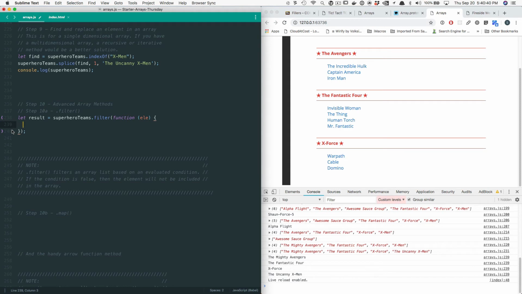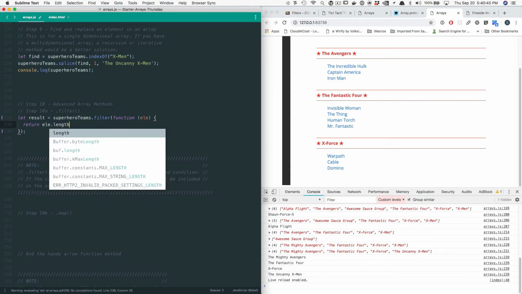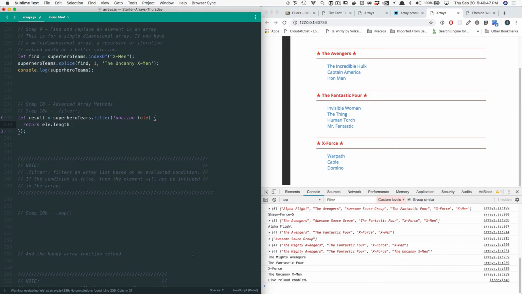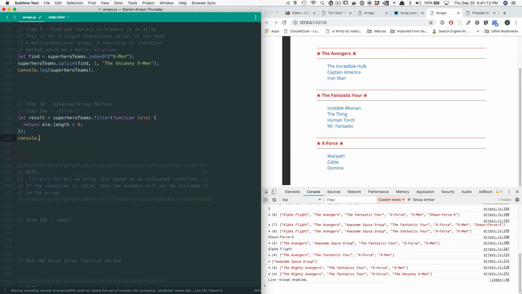So why don't we do it this way? We'll do return, and then our condition will be l.length. So basically the length of the element. Now l.length is not the array length, it's each individual element. So really, I'm counting the number of characters in each string, right? And basically what I'm looking for is to return anything that is greater than 8. So any string that is greater than 8 is really what I'm looking for. And then I'm going to console.log result.